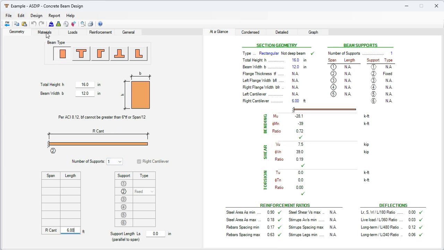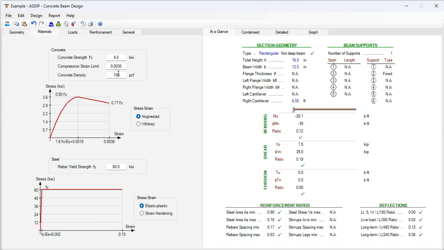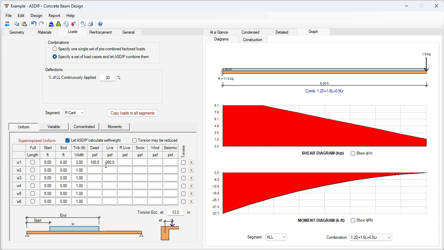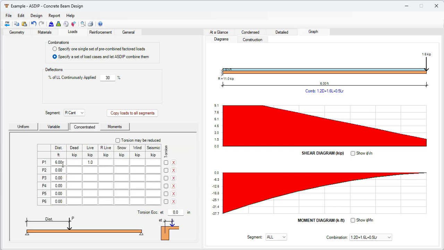Let's go to the Materials tab. Here we specify the material properties, concrete f'c 4 and density 150 PCF. Let's go to the Loads tab. Here we enter the information given in the statement of the problem. The uniform load applied to this beam, in addition to the self weight, dead load 100 PSF multiplied by a tributary width of 3 feet would be 300 PLF, and live load 200 PSF affected by a tributary width of 3 would be 600 PLF.